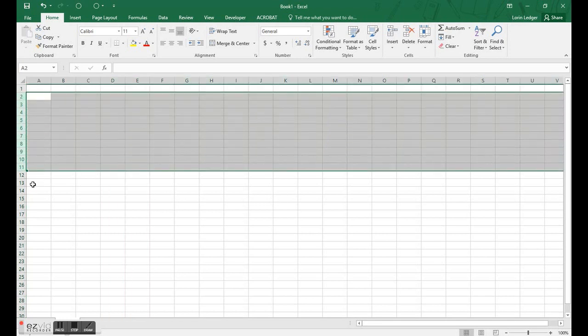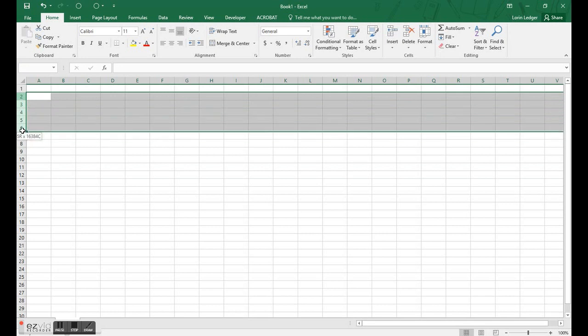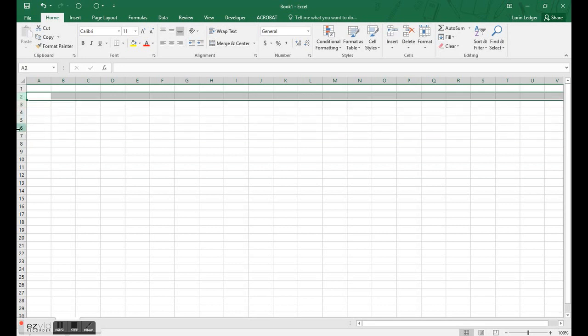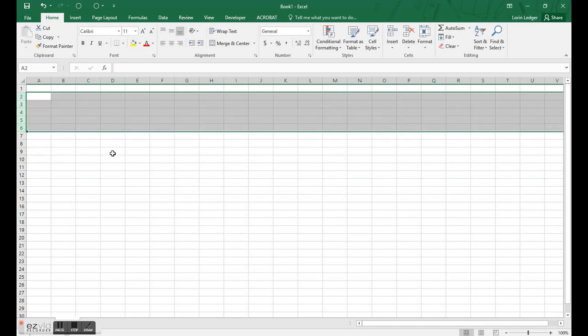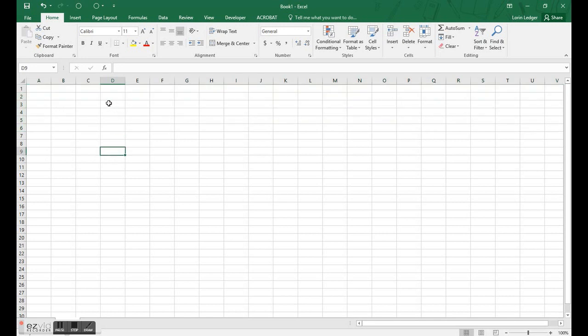And the same goes for rows. You can select multiple rows in exactly the same way as you can select columns. All right. So that's just selecting cells. And we will talk about other things in other videos.